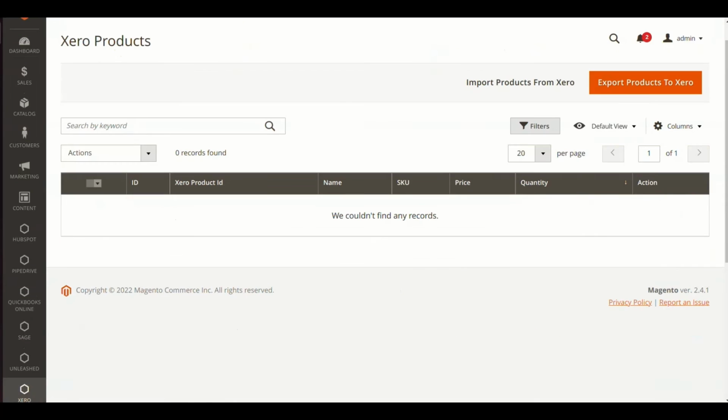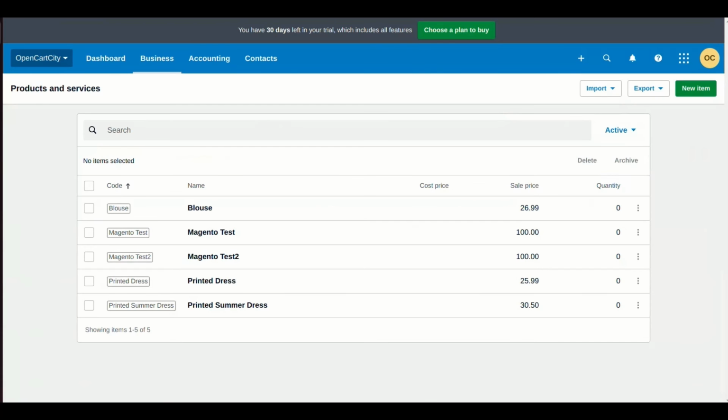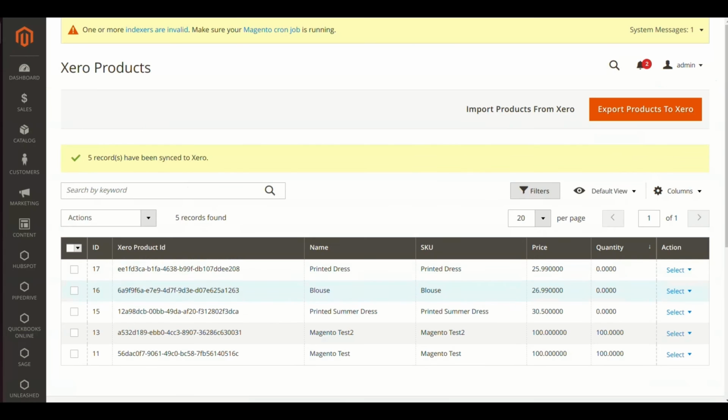Now, let's move to sync products. Click the export button to sync the products from Magento to Xero. We have clicked the export and products are syncing to Xero. Let's see them in Xero. See products are present in Xero. Product sync list is also updated in Magento panel.